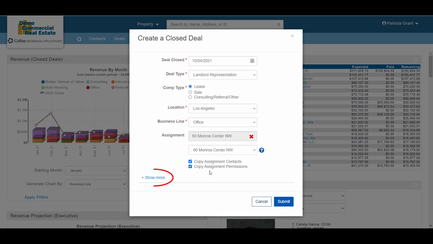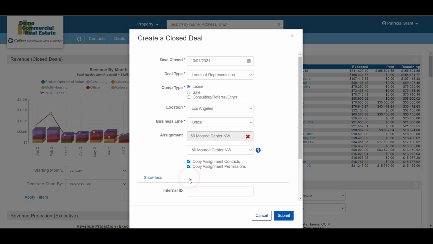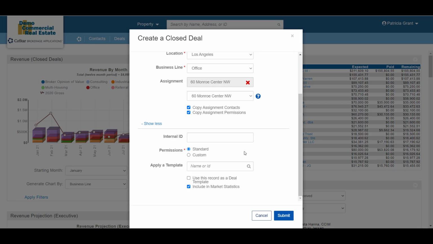The Show More option tells you that there are more fields on this form. They're usually less important or may already be populated with a default setting that is seldom changed. Click anywhere on the Show More line to see those fields. In this case, we have an option to assign this deal an internal ID or reference number, such as a file number or code. You can use letters and numbers in this field.